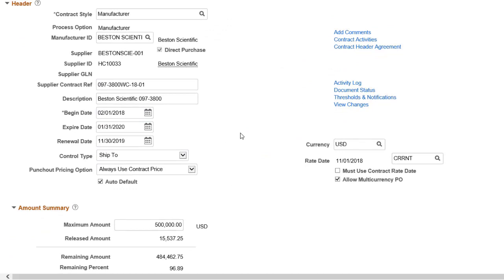You can tell that it is a manufacturing contract from the Contract Process option field. The contract style that was used to tailor this manufacturing contract page appears in this field. Note that multi-currency is disabled for this contract style. The Manufacturer ID field identifies the manufacturer for this contract.